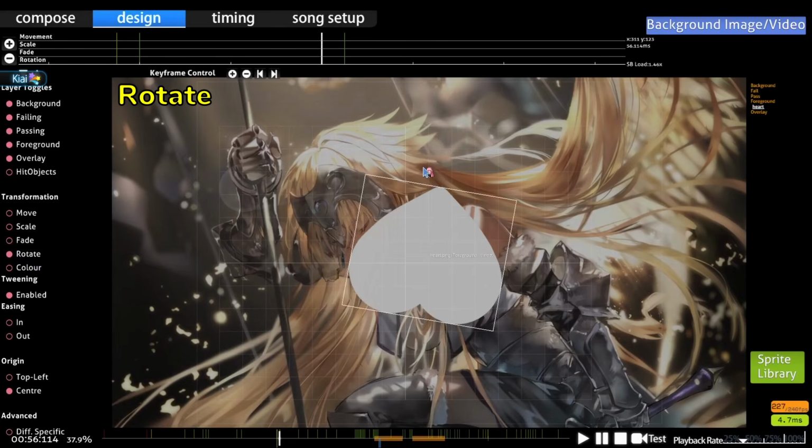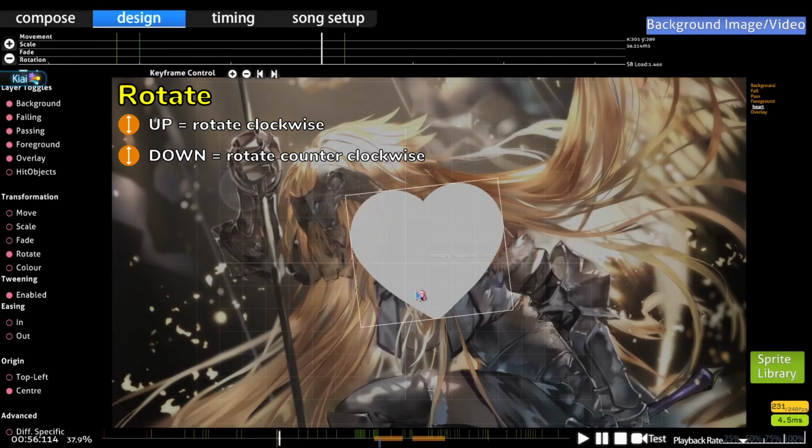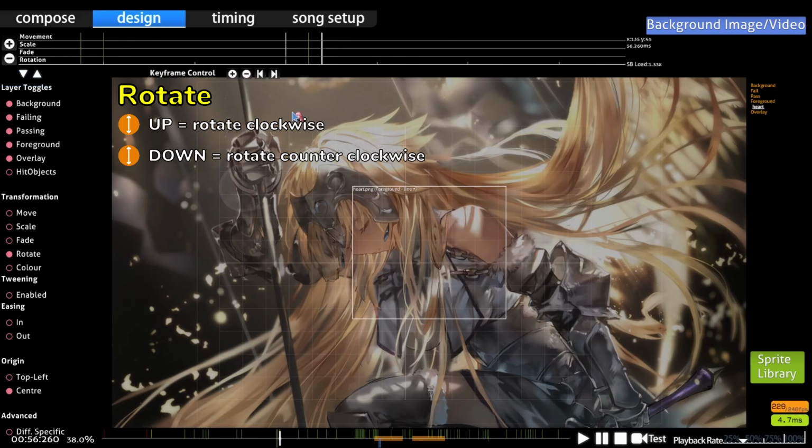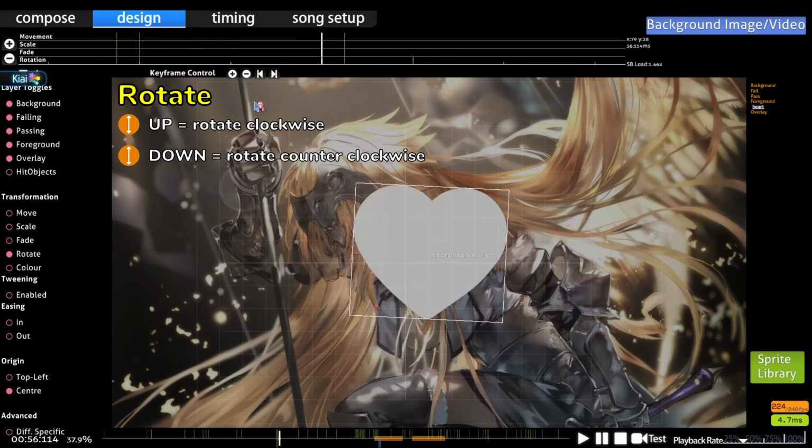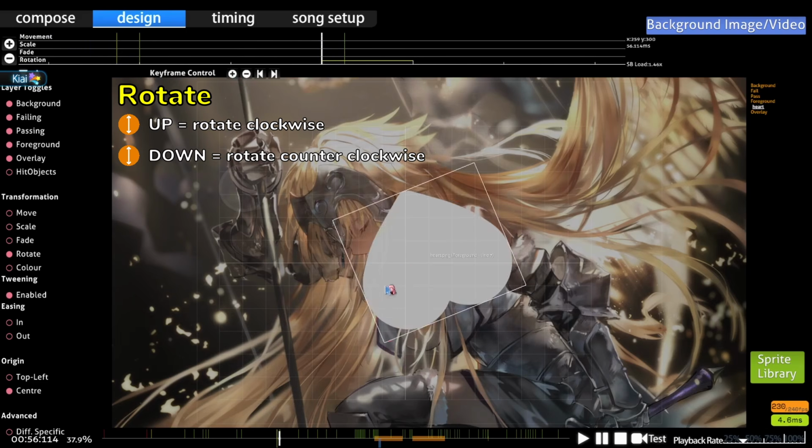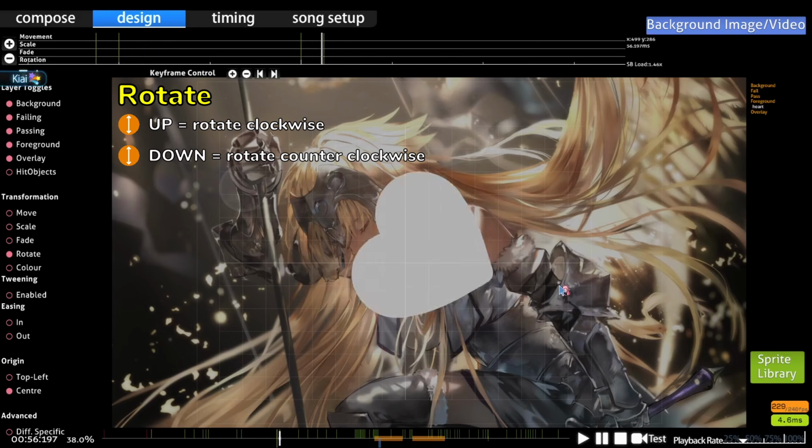The rotate command allows you to add rotation to the sprite. By dragging your sprite up, you'll make the sprite rotate clockwise. By dragging your sprite down, you'll make the sprite rotate counterclockwise. Note that if you keep rotating your sprite in a single direction, each rotation stacks, so you'll be able to have multiple rotations using 2 keyframes.